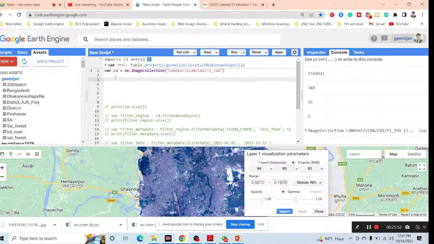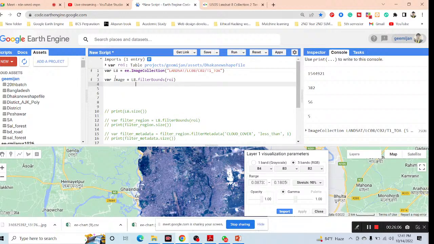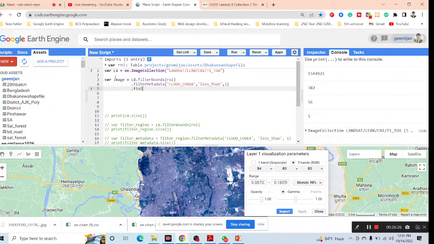Okay, so I simply take a variable, suppose this variable name is image, and then call my image collection LA. I use the filter bounds function, so that it intersects with my region of interest, ROI. And then I use another function with dot notation, the filter metadata, and I use the cloud cover and put less than 1.